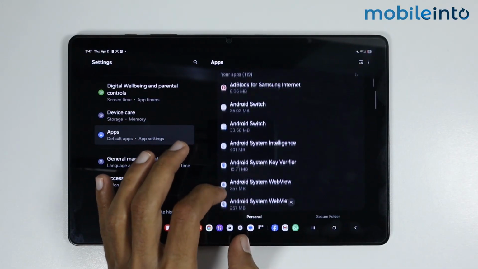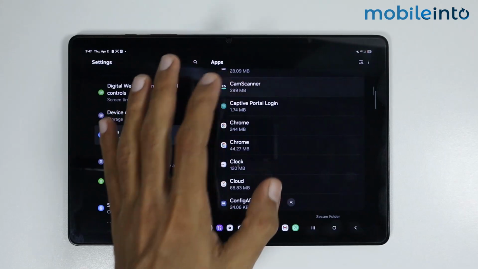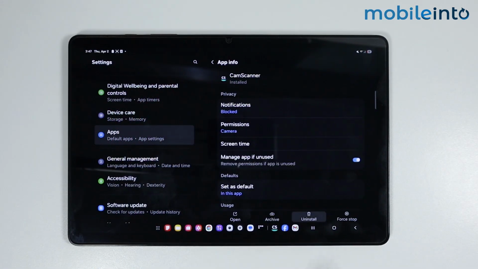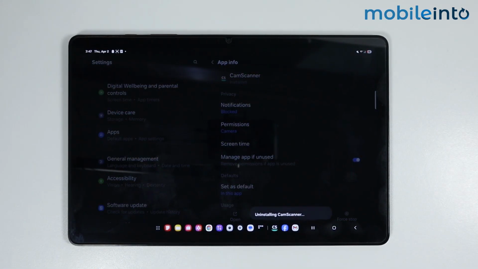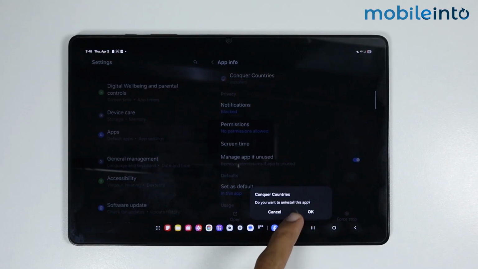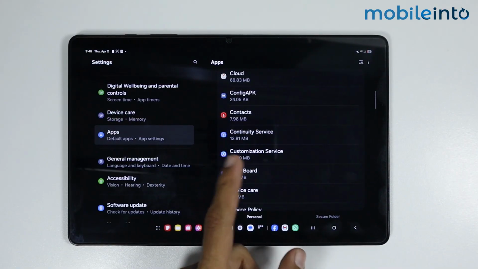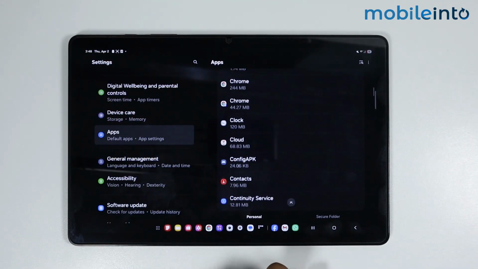Now from this list, just look for any app which you don't remember installing. Now just look for the app, then select it, then tap on uninstall. Select OK. Now just do that for any apps which you don't remember installing, and also delete any app which you have installed recently.